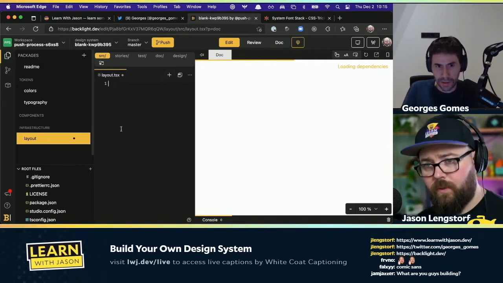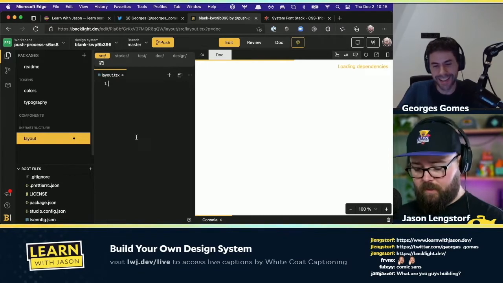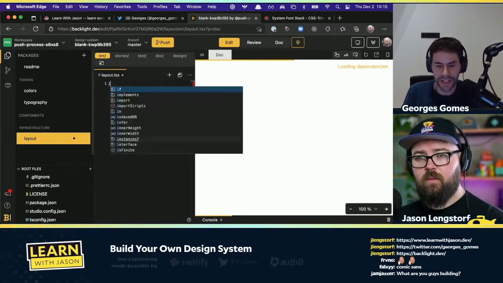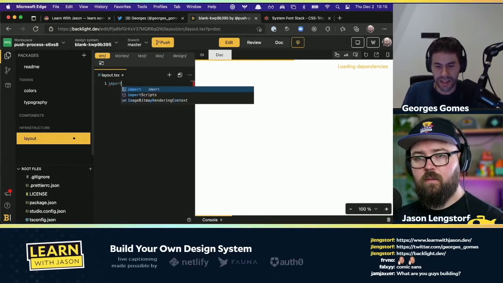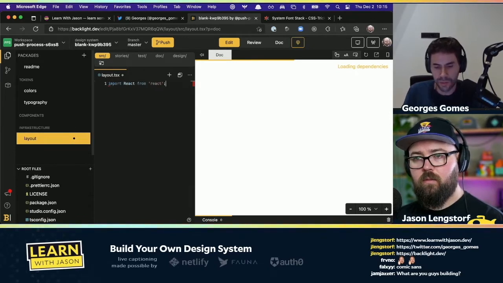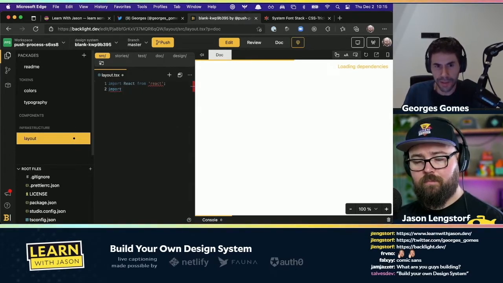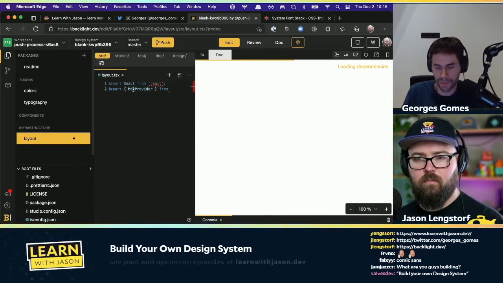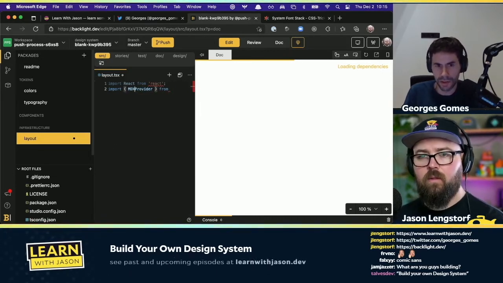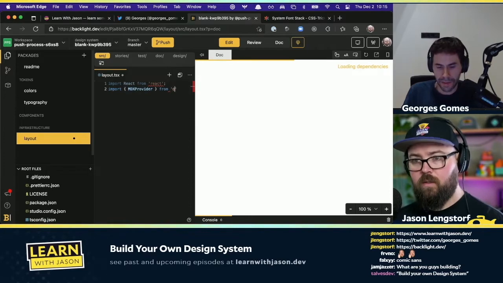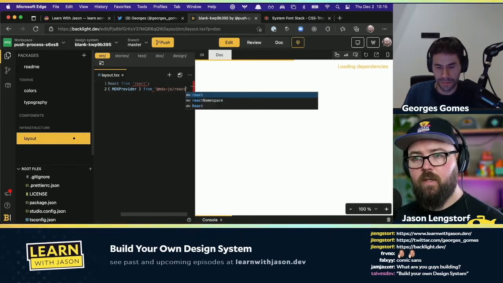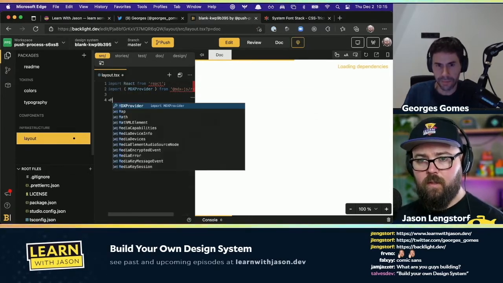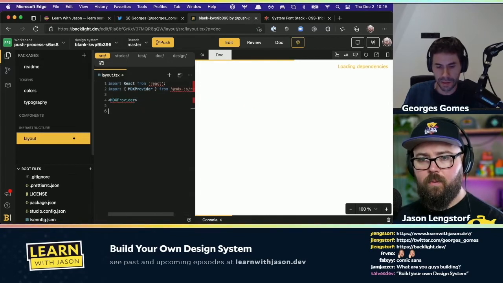We'll see how I do with TypeScript. So we need to import React. And we need to import MDXProvider from @mdx-js/react. It's MDX in full caps. Always get that wrong. Okay, and so I need to wrap the whole thing, right?